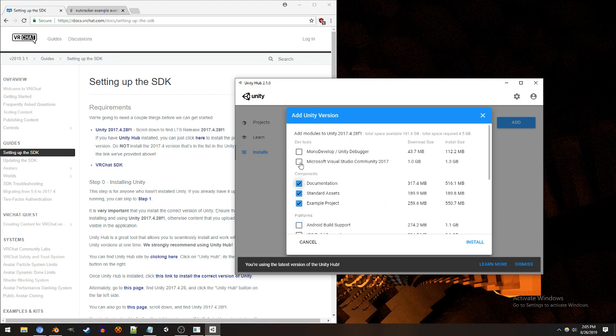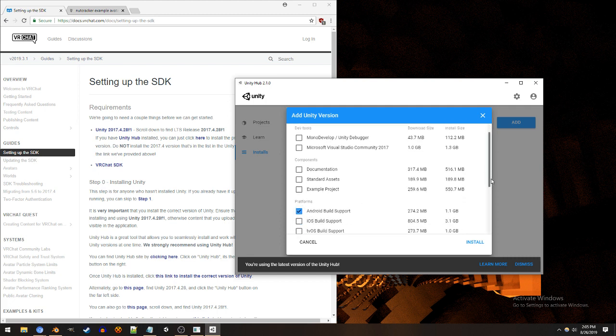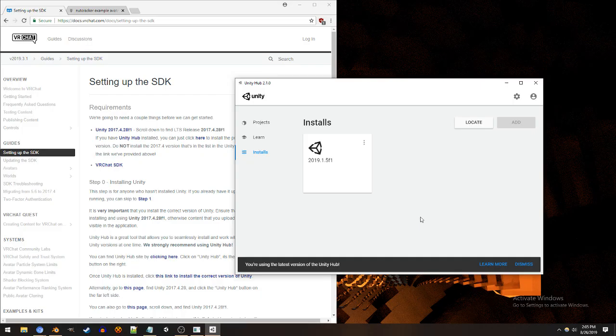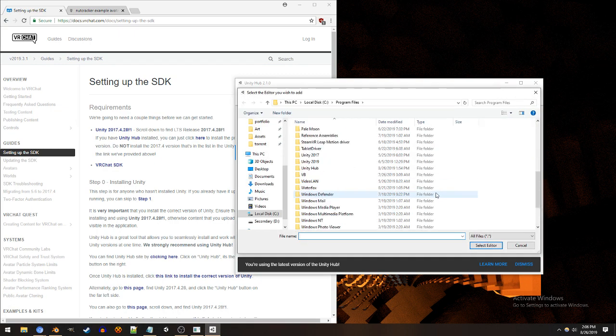What you're going to see, sorry, I'm just showing you what you're going to see, is these check marks. You don't need any of these. You can install them if you want, but if you want to upload anything for the Quest, you do need to check the Android build support and then click install. That'll take a while to install. I'm going to skip ahead because I have an install already.